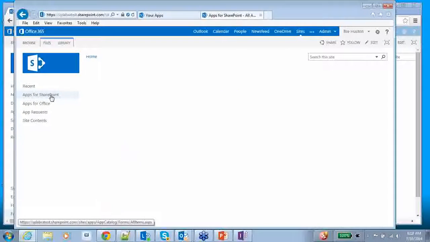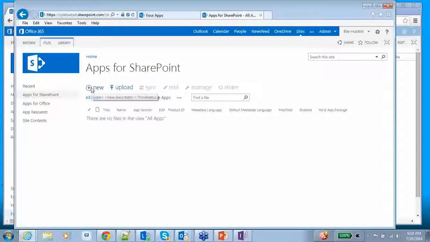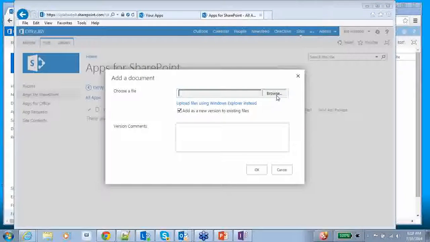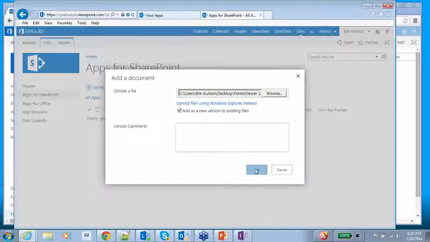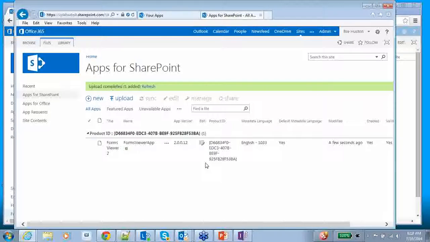and apps for SharePoint. We're going to add a new app and browse to the location of the .app file. This might be helpful for those of you who are going to try this out later on: in the download that we'll be giving you, navigate to the FormsViewer 1.0 folder, then the FormsViewer folder, select FormsViewer app.app and open, then simply click OK. And our upload has completed.